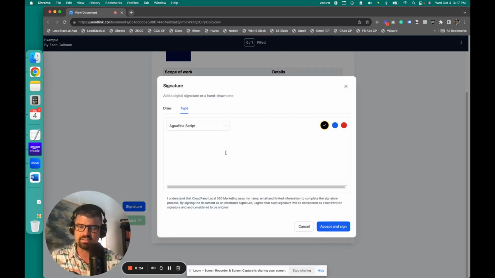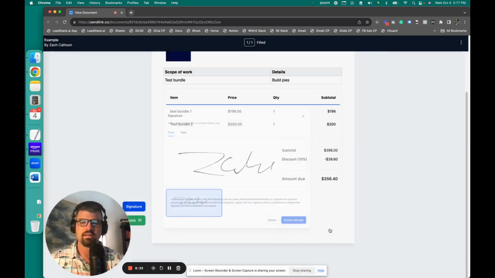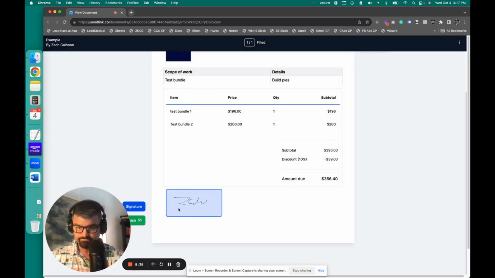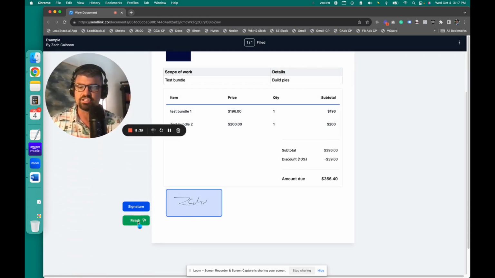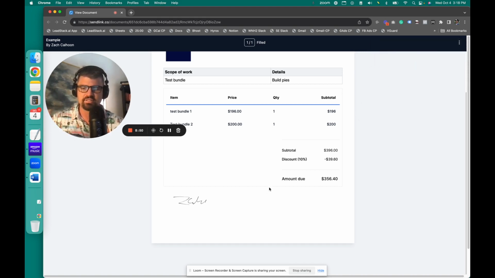And I click it, what happens? I can type in my signature, accept and sign, or I can even draw it in. So I can put Zach Claudiano or Zach Calhoun or whatever your name is, accept and sign, and then boom, it's signed. And now I notice there's a big green button that says finish. So I can click finish and it'll say success. Thank you for signing the document. We've sent the email with the signed copy for reference. So I get a copy of this, which is nice. But here's the document, right?